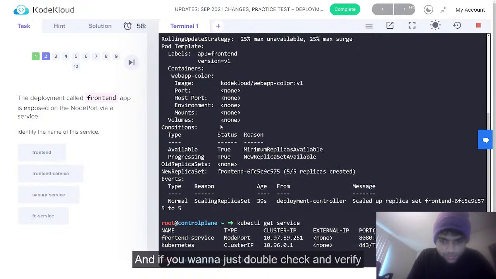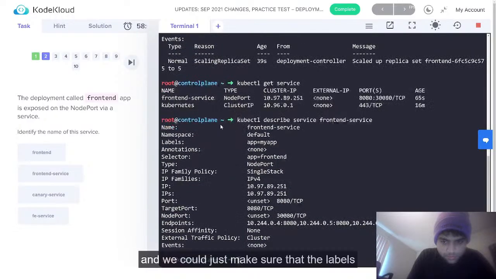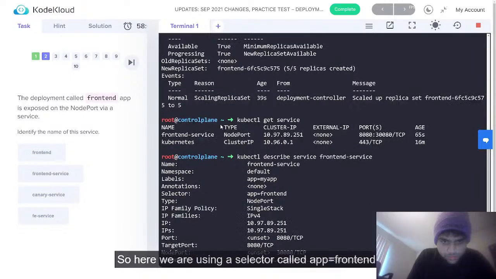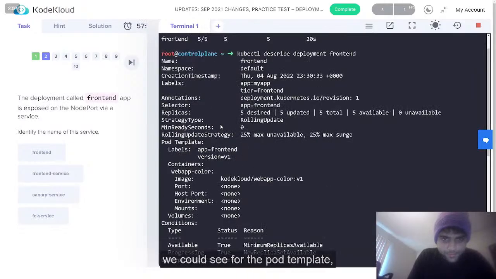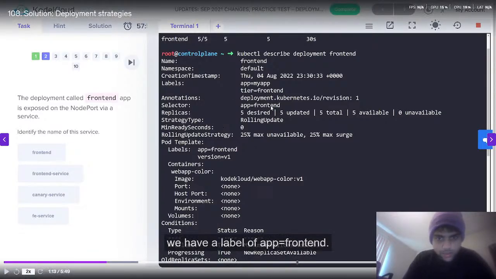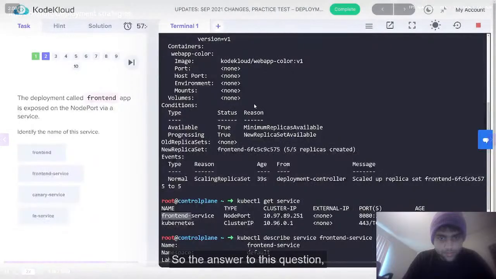If you want to double check and verify that this is the right service, we can do a kubectl describe service and make sure that the labels and the selectors match up. Here we are using a selector of app equals front end. If we go back to the deployment, we can see for the pod template that we have a label of app equals front end. So the answer to this question is going to be front-end-service.